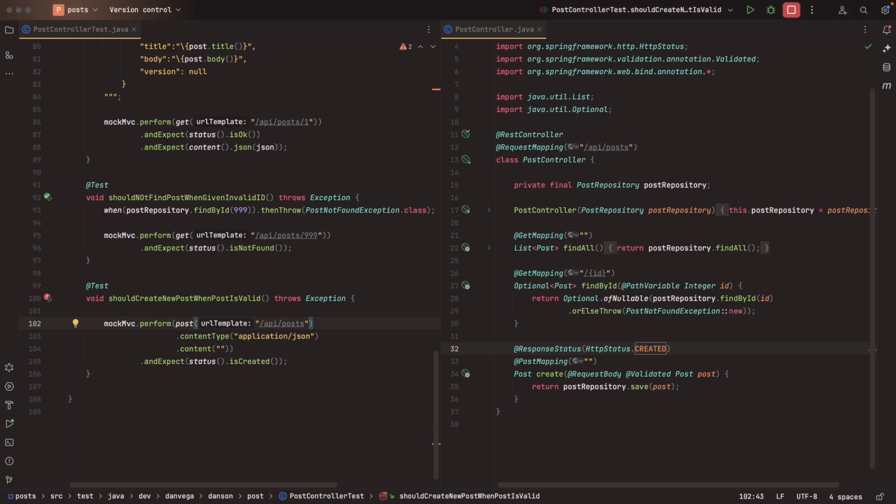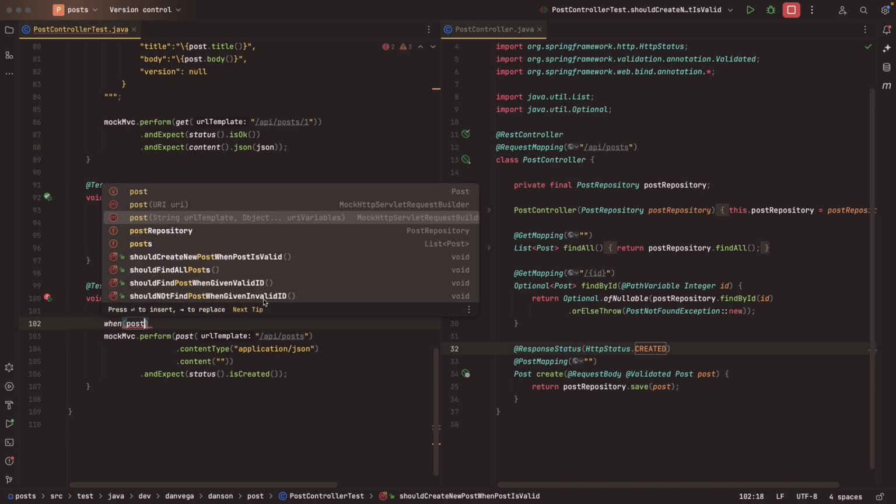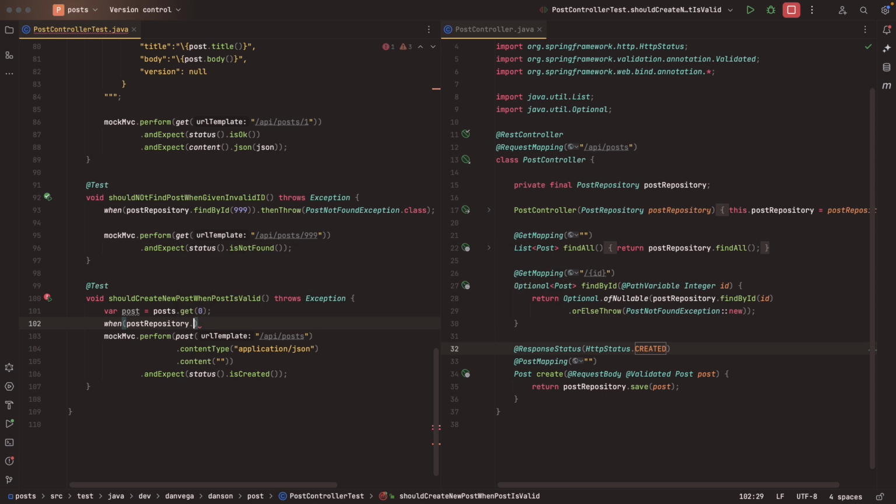So now I need to go ahead and construct the JSON that we're going to send over in this call. First I need a post. I'm going to go ahead and get one from our posts. I'll say posts.get. And then I'll say when the post repository's save method is called with a post, then I want you to go ahead and return just that post. That is what's going to be returned.